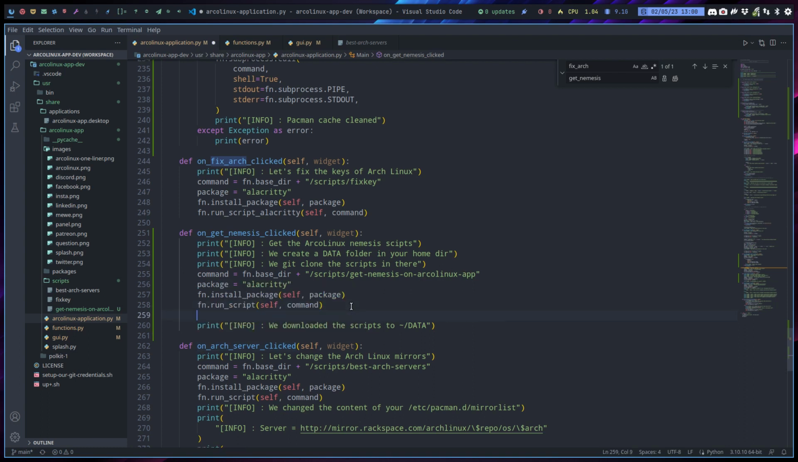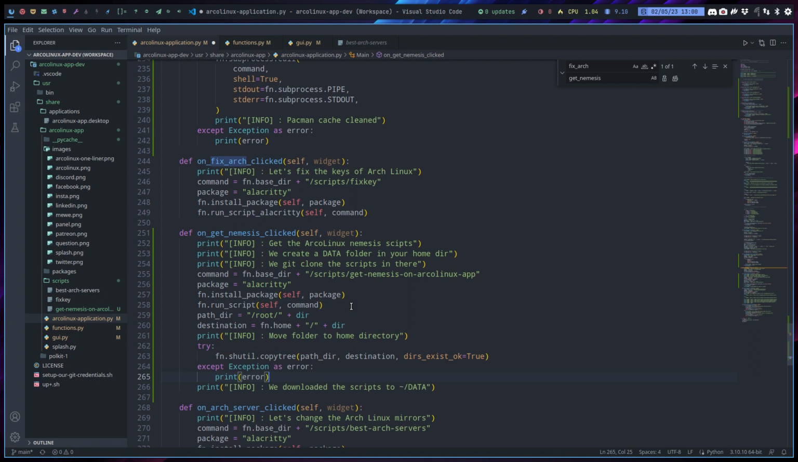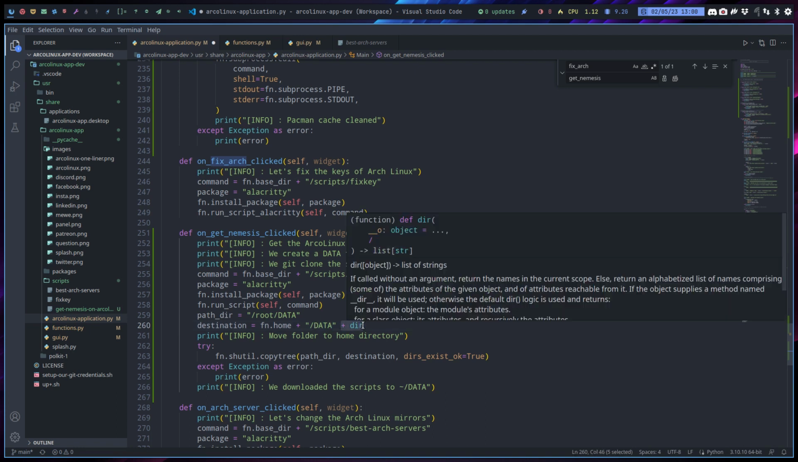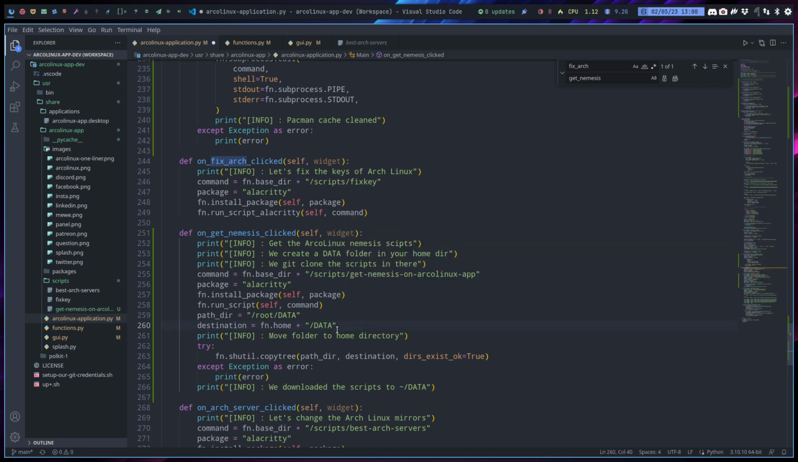So the script works, that's a good thing. Then we say path directory dir is unknown. We know what path it is, it's going to be root data. And then destination is my home, Eric, data. Print move folder to home directory, and then we're gonna copy paste path dir data to the destination.